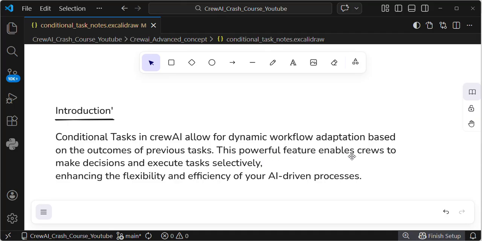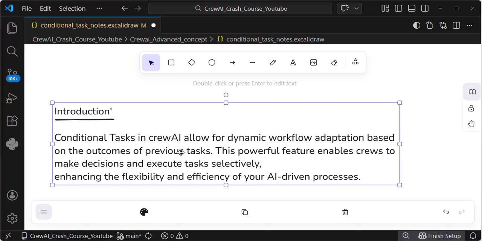This powerful feature enables crews to make decisions and execute tasks selectively. It helps us take critical decisions, whether it can execute or skip the task, enhancing the flexibility and efficiency of your AI-driven process. I hope this definition is easy to understand. I don't think this topic is complex.